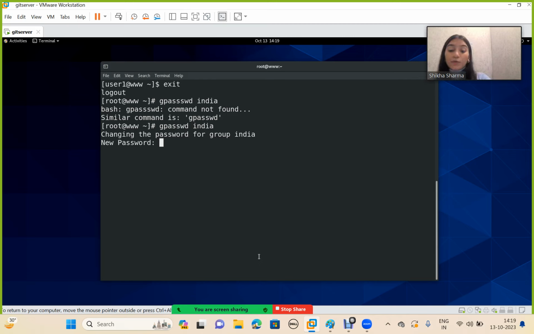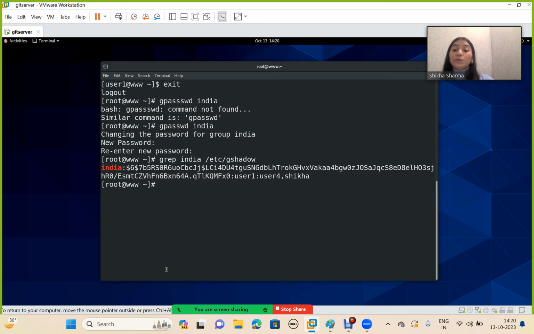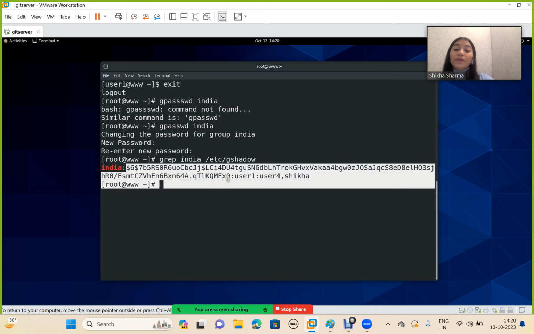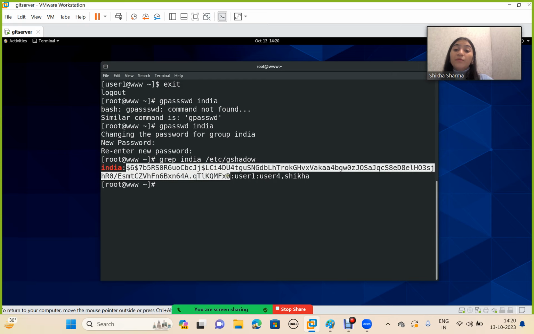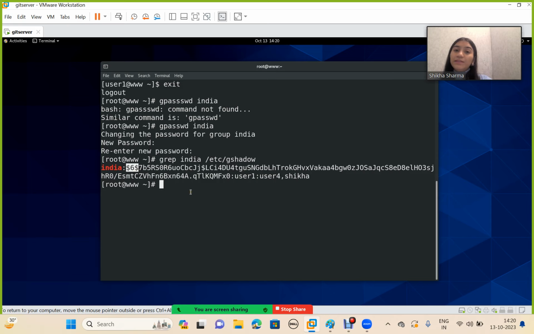So I'm setting the password as Group@123. Now I'm able to set a password on my group India. If we check its status, let's execute the command grep India /etc/gshadow. As you can see, now the password field is filled with an encrypted form, and the algorithm is $6, which is SHA-512. So that's how we execute this command to assign the password to our group: gpasswd and your group name.